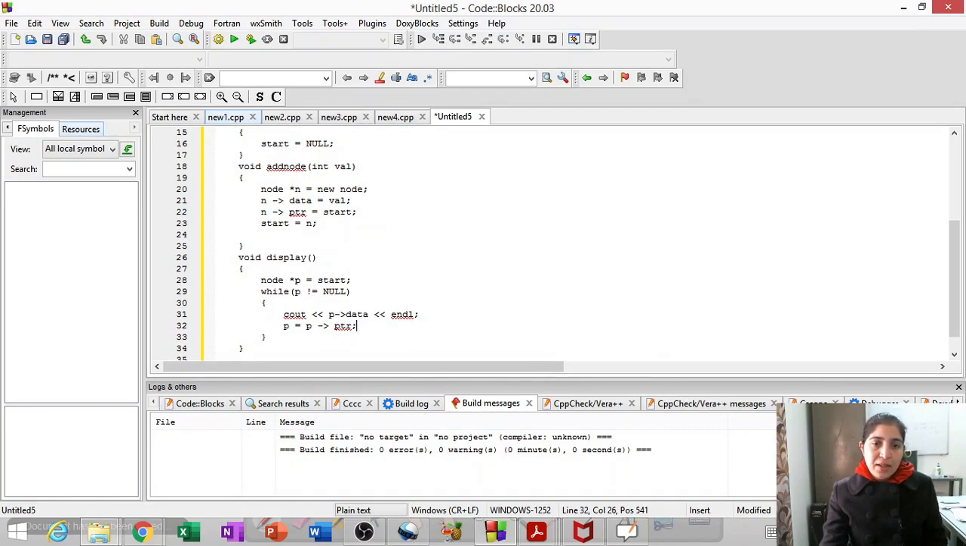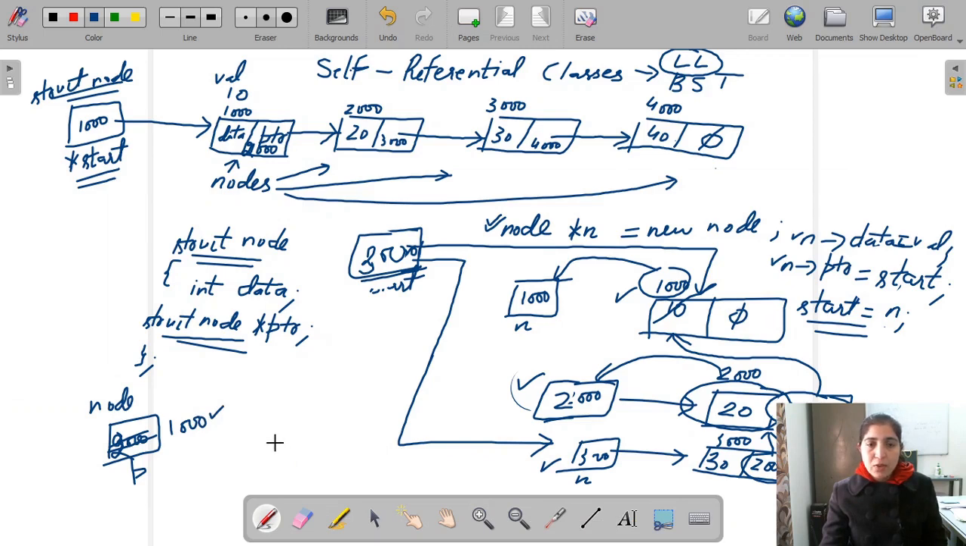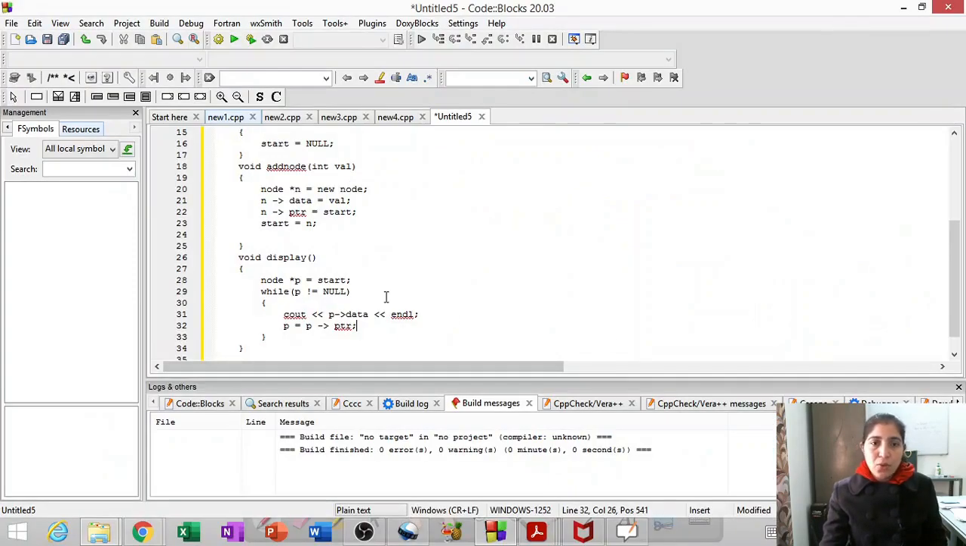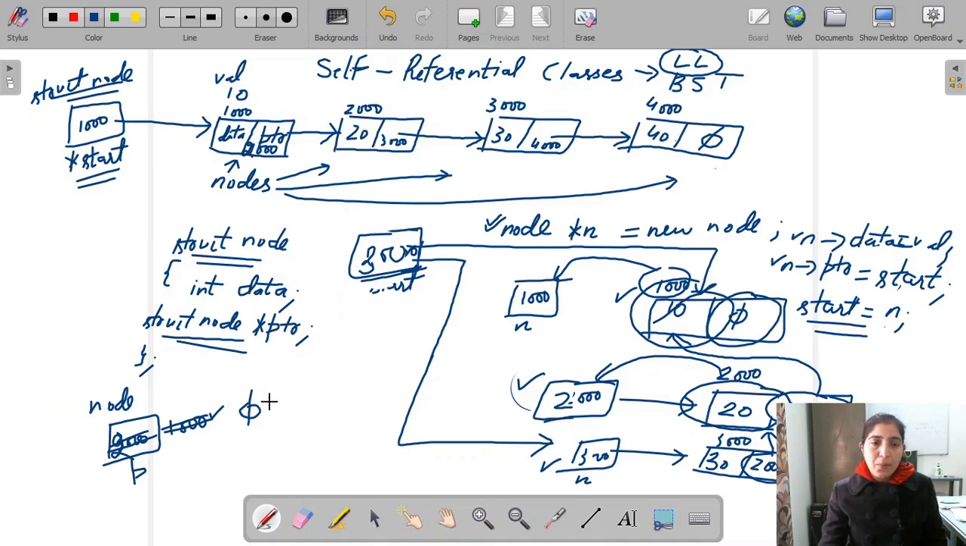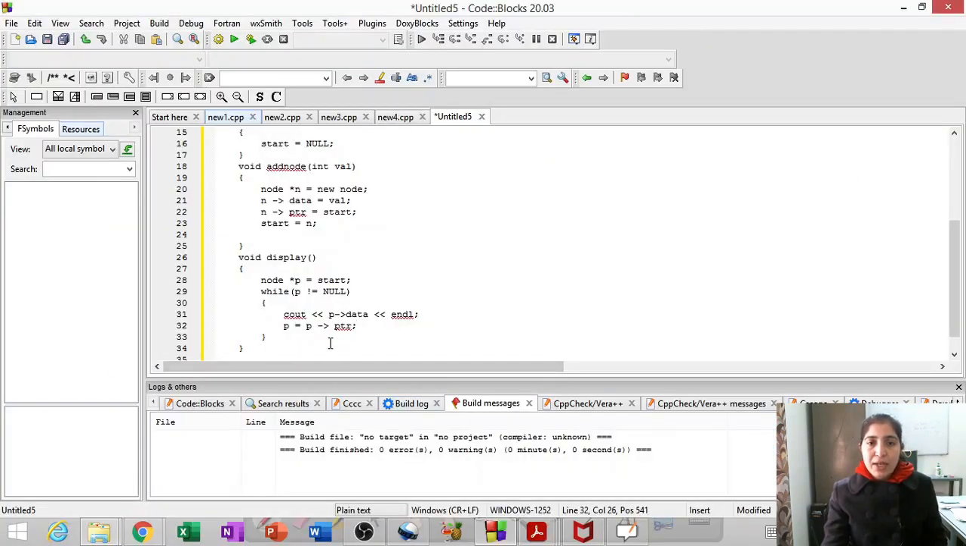Again, the while condition will be tested. p is not equal to null. p is 1000, p is not equal to null, so the condition is true. Then p->data. p is now pointing to this node and p->data is 10. It will be printed and then p is equal to p->ptr. Now what is p->ptr? p->ptr is null. So instead of 1000, now it becomes null. So this is the third iteration of the loop, and after that again the while condition will be tested. p is not equal to null, but p is null here. So the condition becomes false and the while loop will terminate.